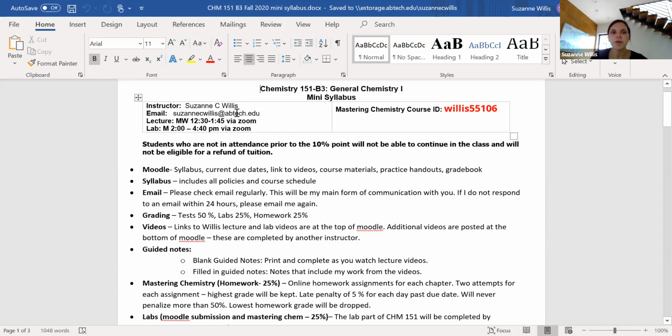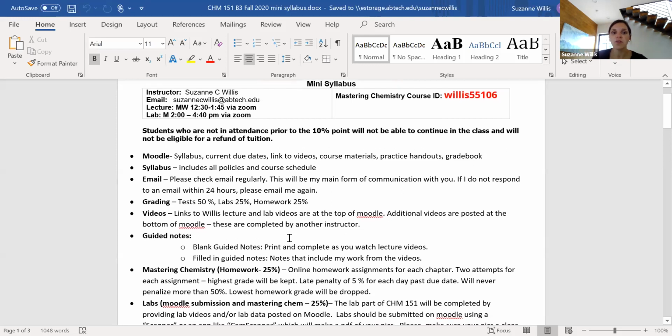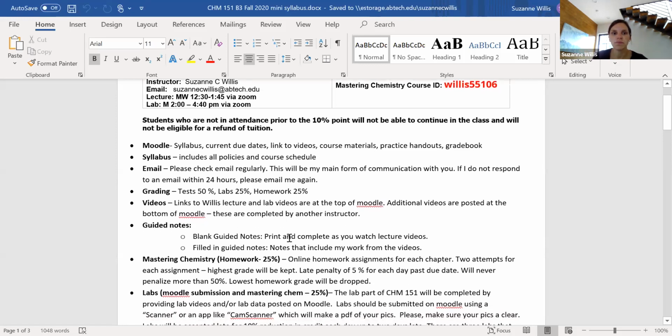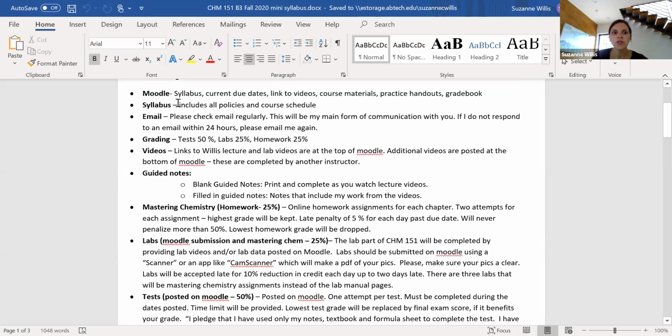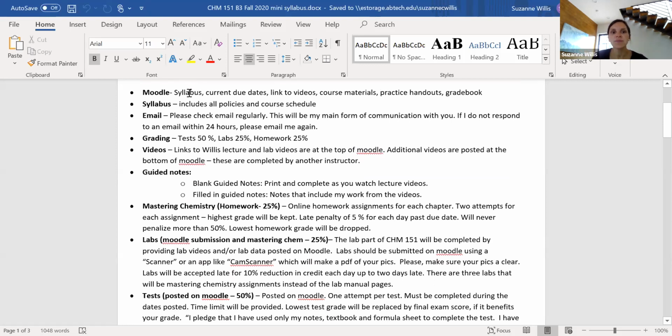But here is my information. I don't really have a phone number or location because I won't be on campus at all. So email is going to be the best way to communicate, and that's how I will communicate with you all as much as possible. So Moodle, you've already seen that's where the syllabus was.